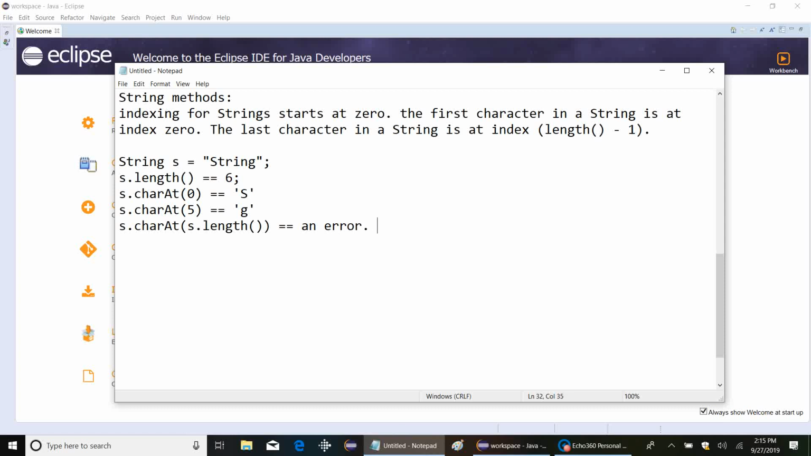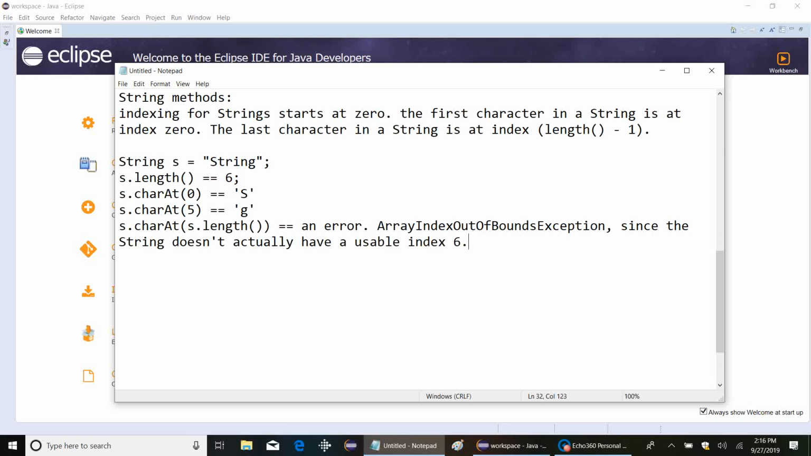It's an error. The technical error is an array index out of bounds exception. That basically means, what's the length? charAt 6? Since the string doesn't actually have a usable index 6. The last usable index is 5 with G. There's nothing after that. If I try to access the character at index 6, I'd be going past the end of it. Java's not going to let me do that.